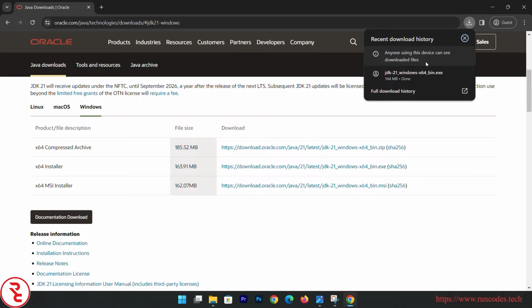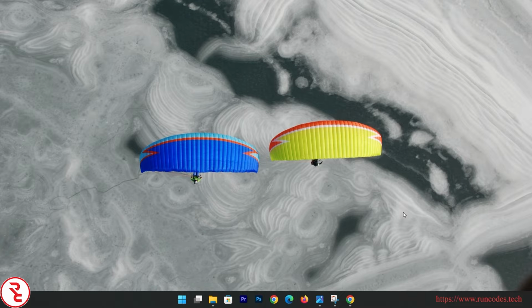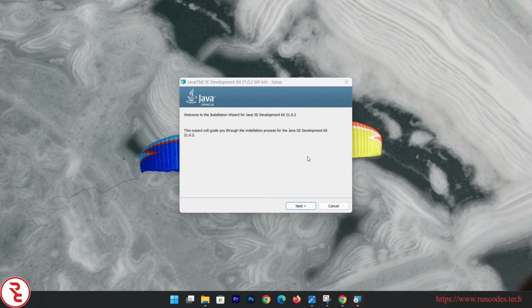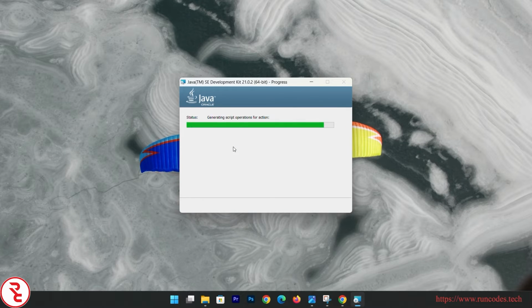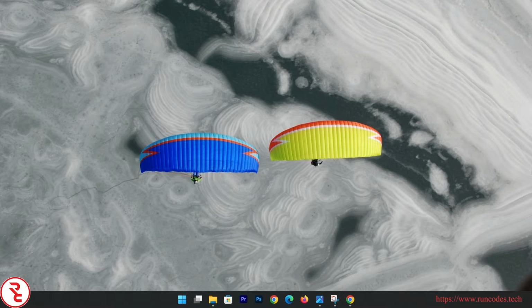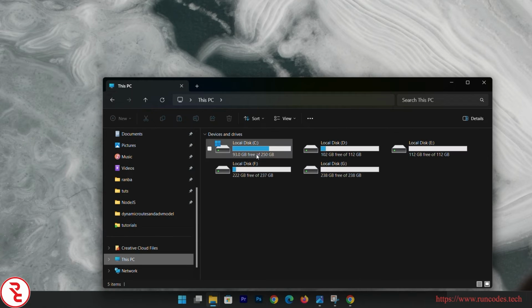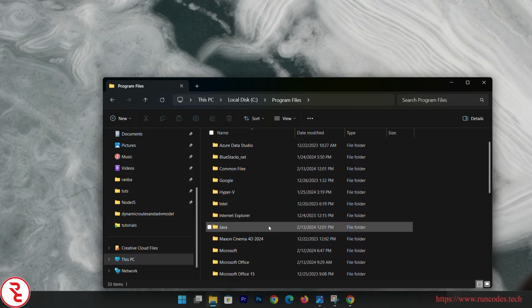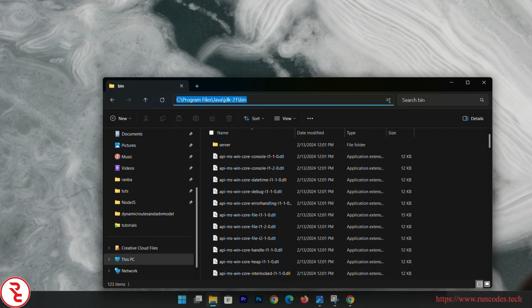After downloading, open that and run the application. Then click next, and then click close. JDK is installed on our system successfully. Now you need to add Java to your environment variable. For that, first of all, go to your C drive, then go to Program Files, Java, JDK 21, and bin, and simply copy that location.